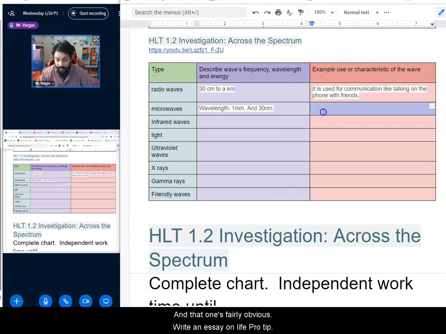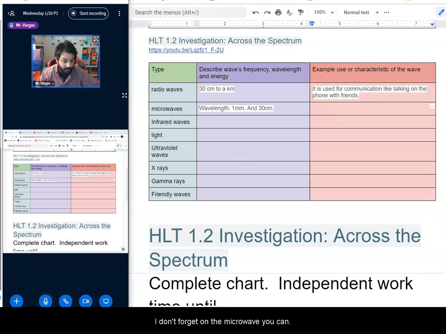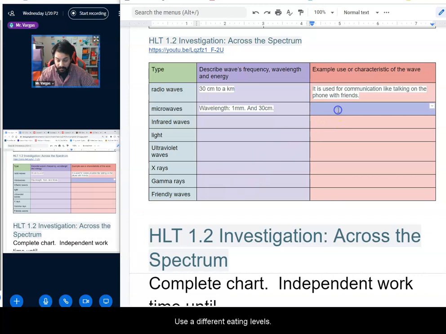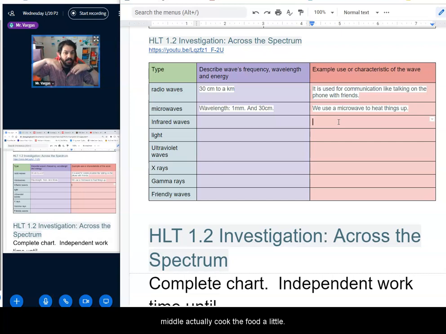Right, and as a life pro tip, don't forget on the microwave you can use different heating levels, and also if you take your plate of food, if you make it like a donut, you put a little space in the middle, it'll actually cook the food a little bit more evenly. Let's go into infrared waves.